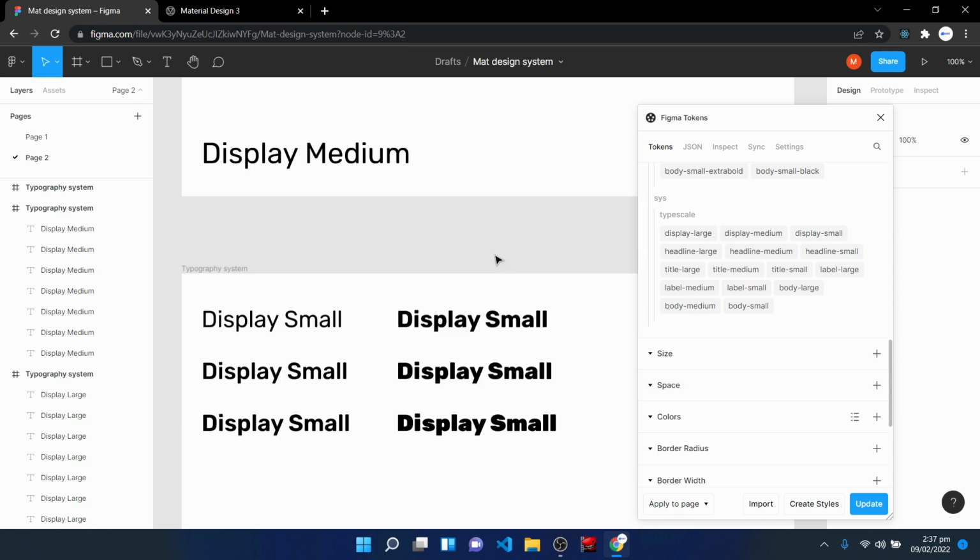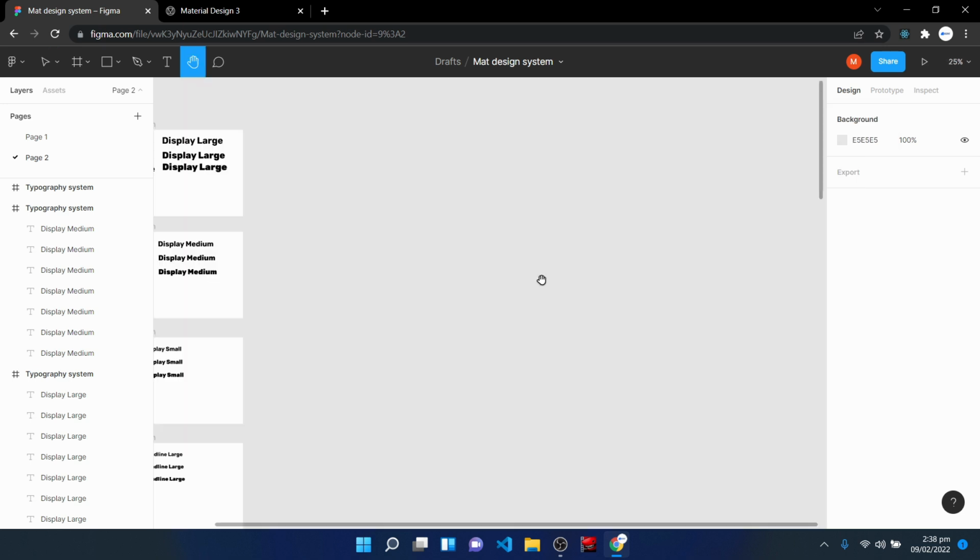So at this stage, this is where I am going to call it a wrap for the typography section. Now, the next thing we are going to do in this course is to move ahead into the next section of the course, which is where we are going to see how to create a color system using material design. So, to create a color system using material design is simple.